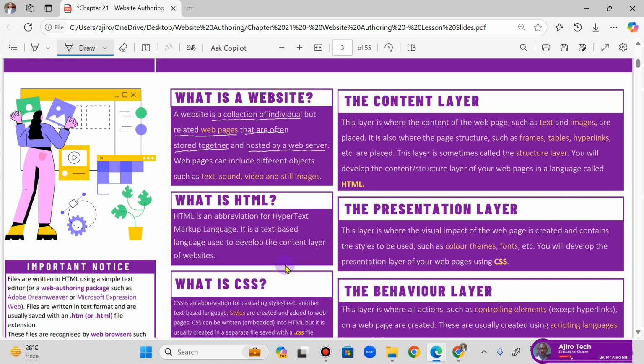Now let's go forward. A web page can include different objects. In a website you've been to, you see that the website has text, sound, and video. I'll just go with video because video has sound incorporated, not all the time, but it does. So there's text, there's sound, there's video, and there are still images. A good example of a still image is what you have right here. So this is a still image.